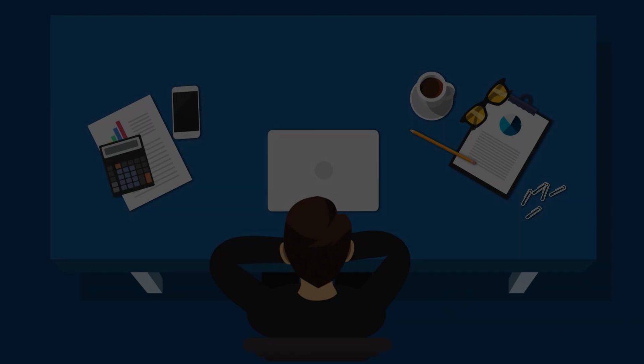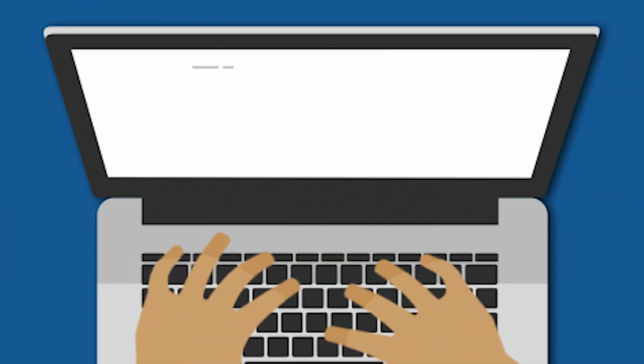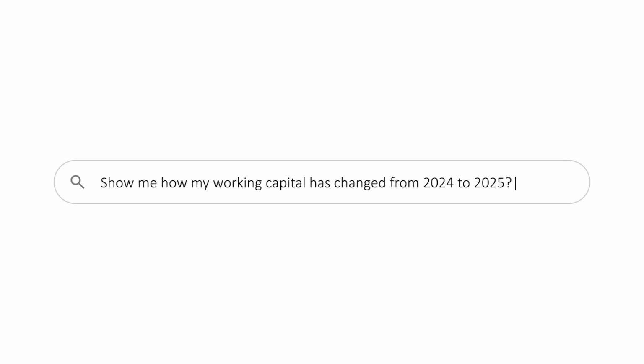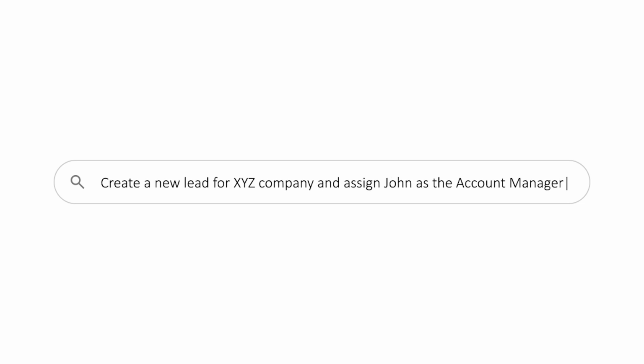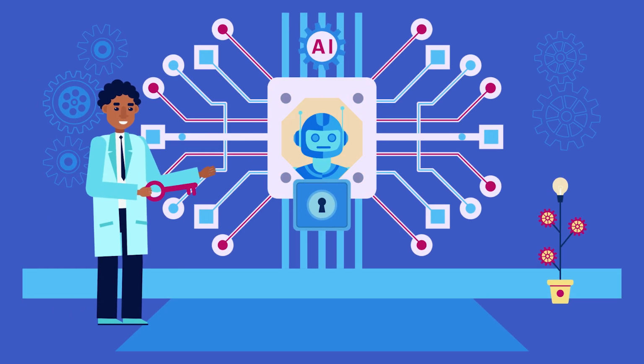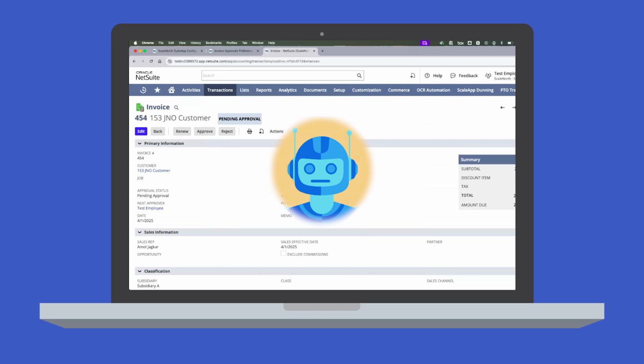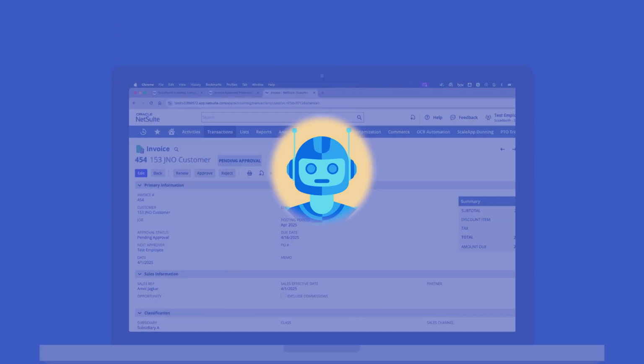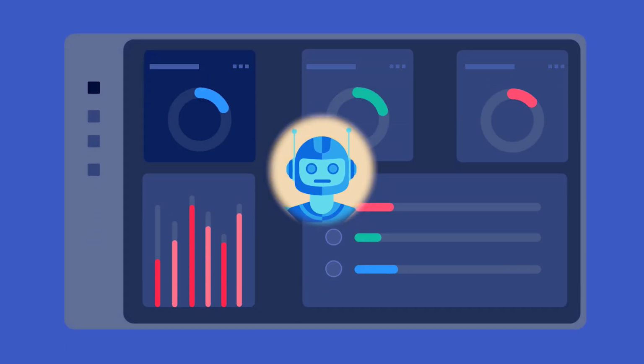Here's how it works. Once configured, you can open the AI engine of your choice, such as Claude, and simply type your request. For example, we can write "Show me how my working capital has changed from 2024 to 2025," or create a new lead for XYZ company and assign John as the account manager. The AI engine will perform the assigned tasks, give you the results, and show logic where applicable. Further, it can even return dashboards and graphs for better visualization of your data.